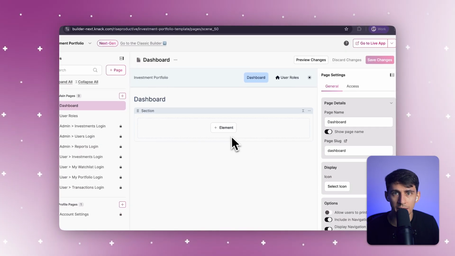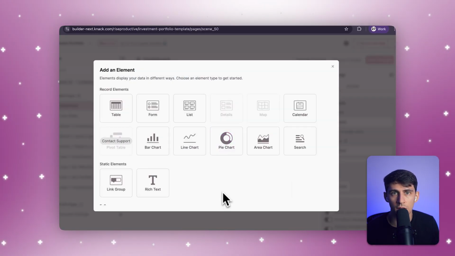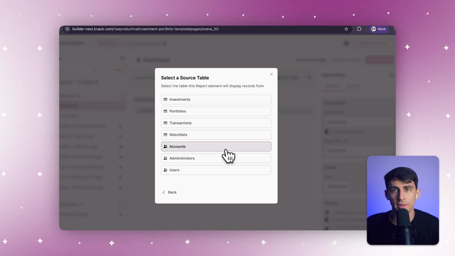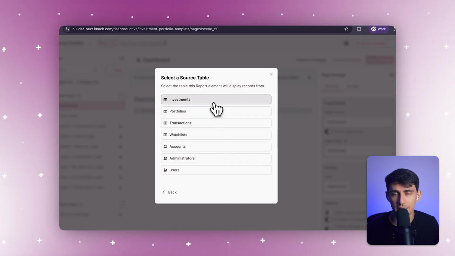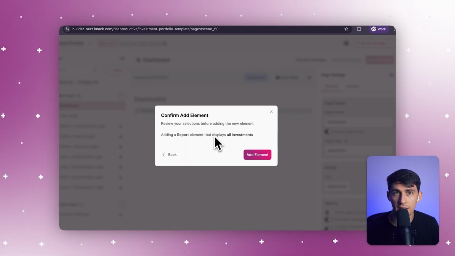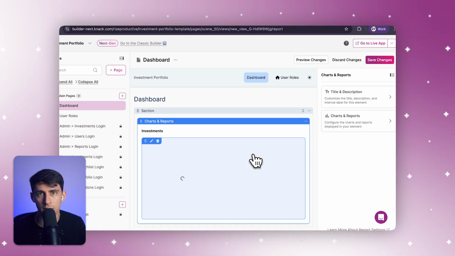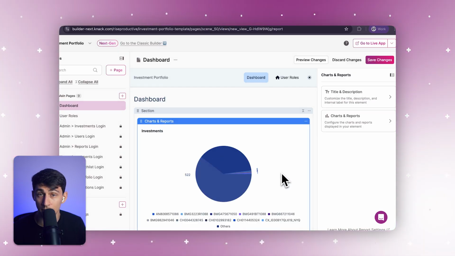Let's start with our first chart. We're going to click the element button in the center of the empty page to open the menu of available components. Many options here. What we need is a pie chart. So we're going to see all the money that we invested. It's going to look great. For the next steps, we'll select investments as the source table to specify which data set the chart will reference. That's the one we saw before. Once that's done, let's click add element in the confirmation dialog to place the new pie chart onto our dashboard.